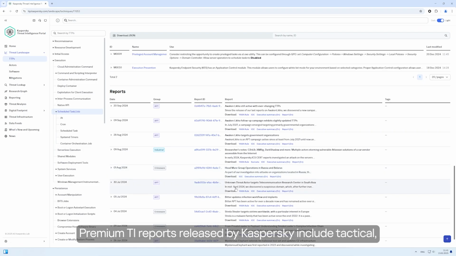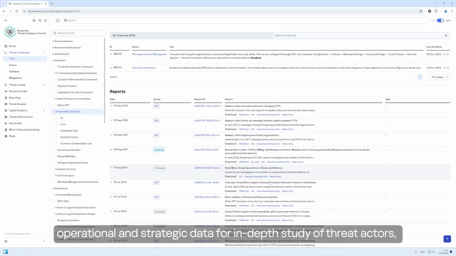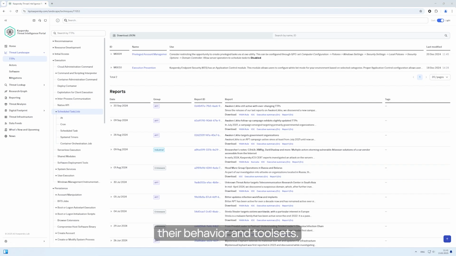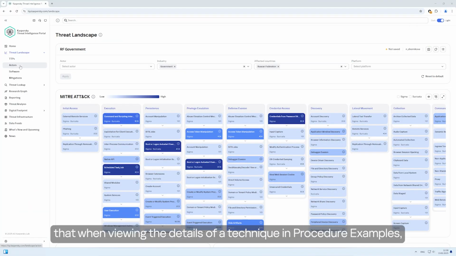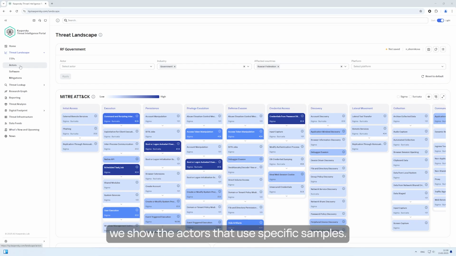Premium TI reports released by Kaspersky include tactical, operational, and strategic data for in-depth study of threat actors, their behavior, and tool sets. You will have noticed that when viewing the details of a technique in procedure examples, we show the actors that use specific samples.